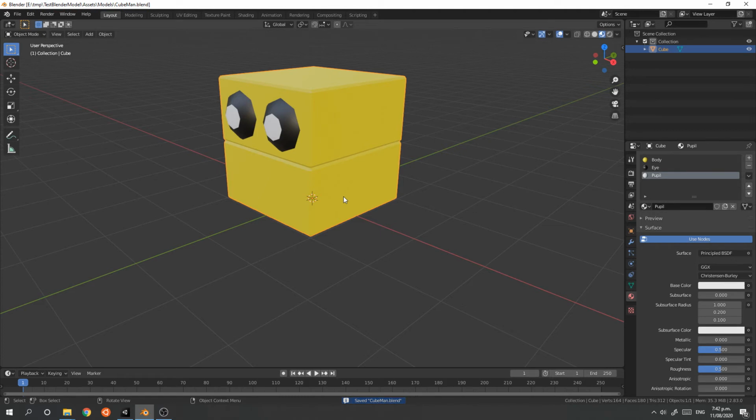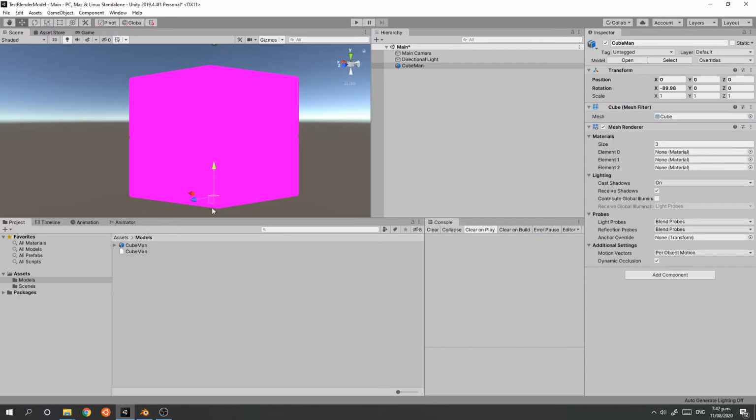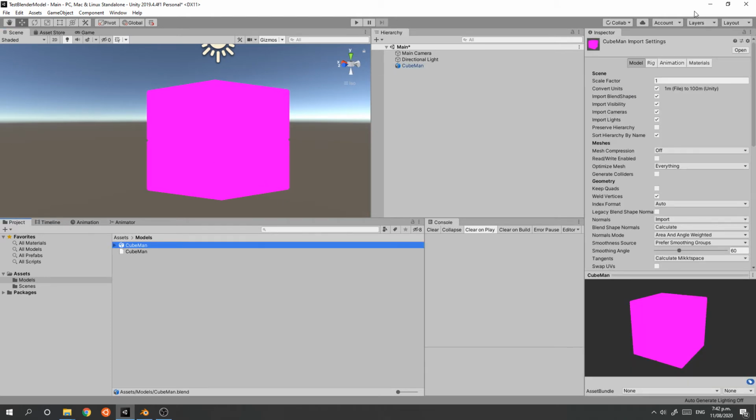Once again, save that, and if we jump across to Unity, we see it will import. And it may or may not import the colors, but that's okay, because what we'll do now is if we click on Cube Man, and when you select it in the project, you'll see the import settings.